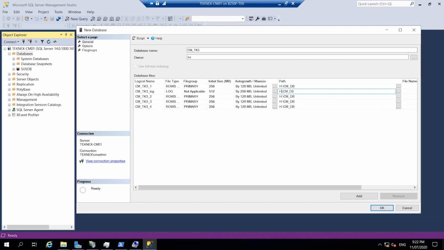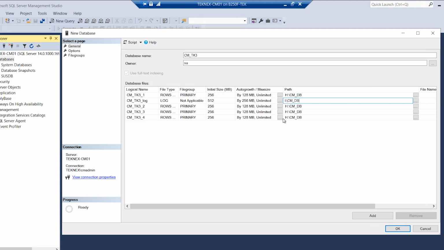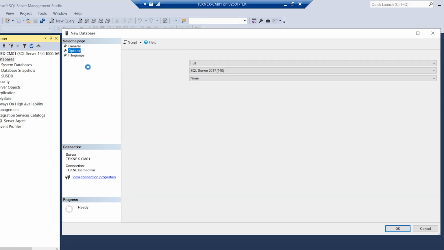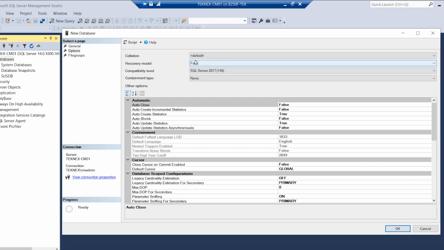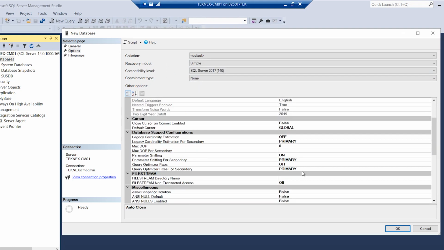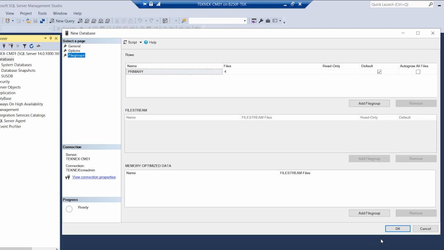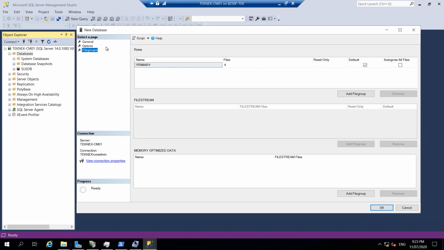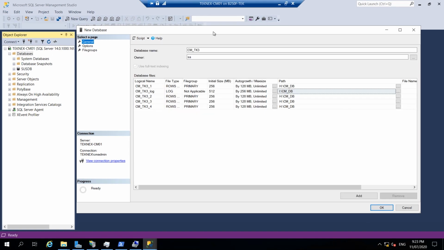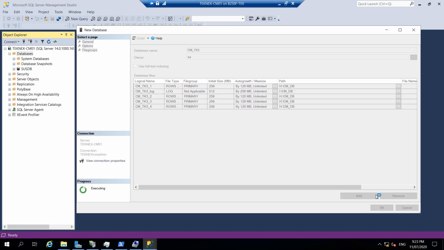We'll go here, Control V. This looks pretty good. And options. So we will update recovery model here to go with simple, because this is what Microsoft recommends. And the rest looks very good to me. And I will click on OK to create this database for our Configuration Manager. Click OK on that one.